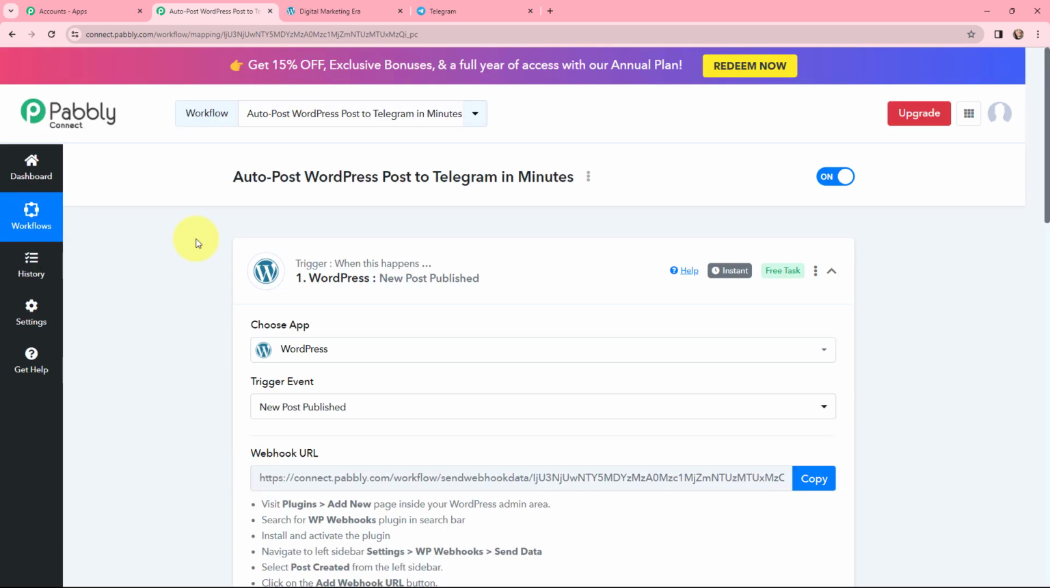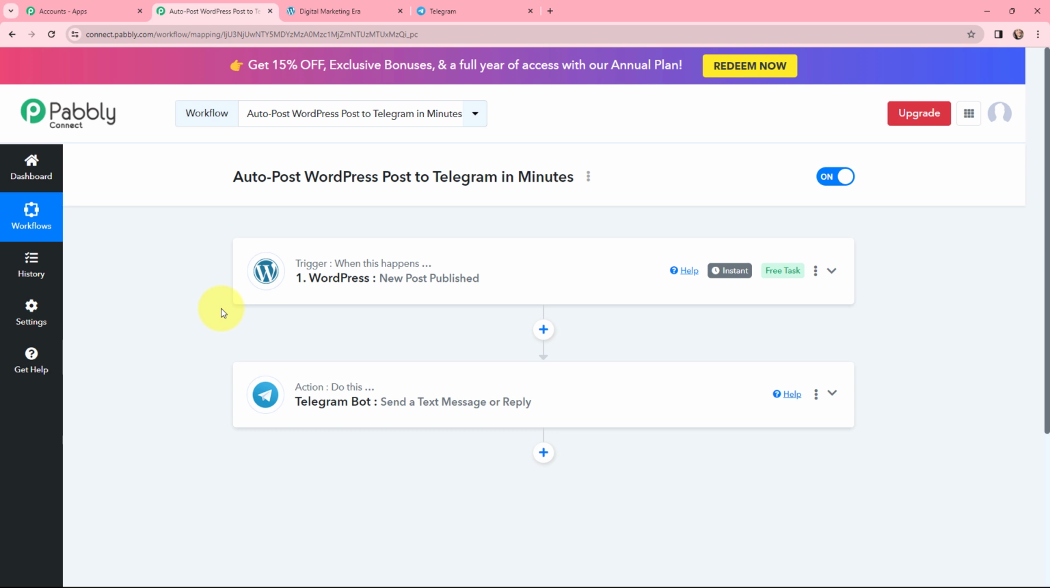So the first step of this automation is set up. That means now whenever a new post will be published on WordPress, then automatically that post will get captured over here in Pabbly Connect. So this trigger will instantly capture the new incoming data and the workflow execution will start in real time. So as I've got the post details over here in Pabbly Connect, now I want to auto post this WordPress post to Telegram.